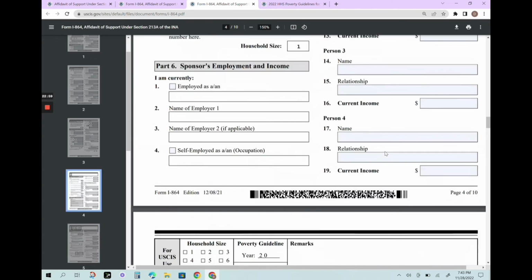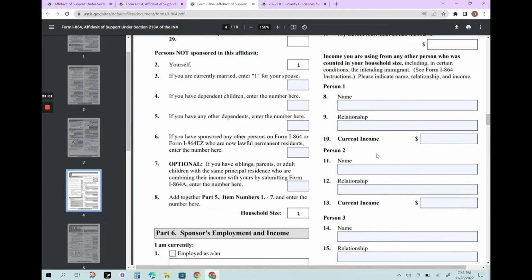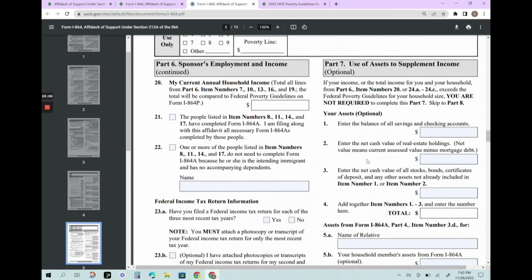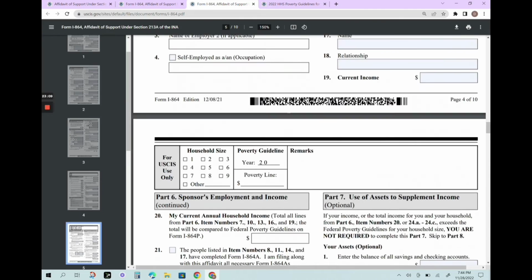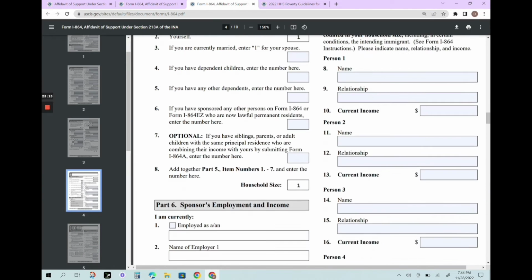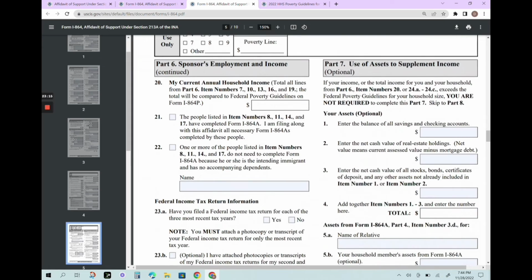So let's say for example you're doing this by yourself, so you can skip all of this for additional individuals. And then down here where it says my current annual income, this should be the same number as whatever you put down here, my current individual income is. So the number should be very similar.